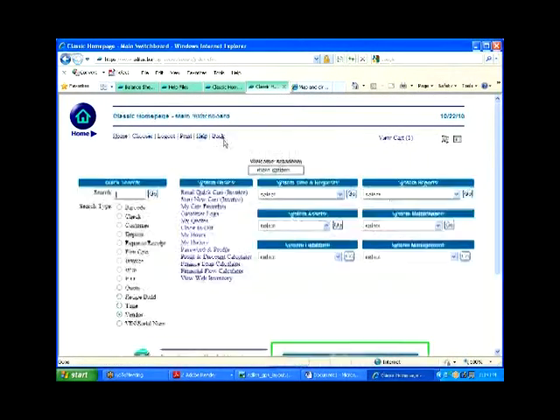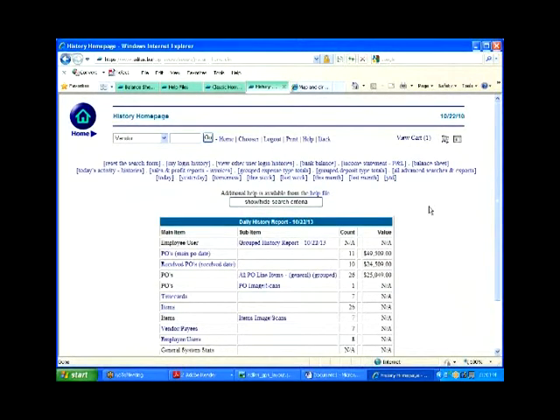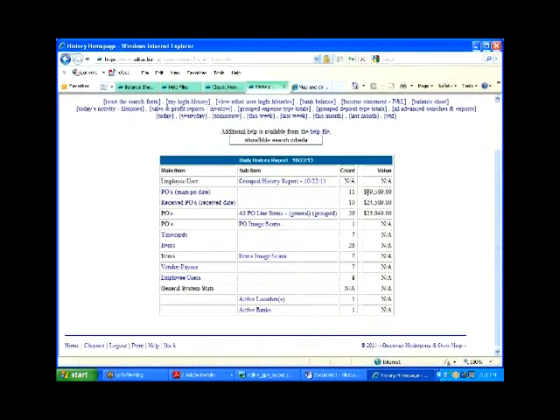The first place that I'm going to probably go is to my history homepage. Hit go. And all of a sudden, I've got a whole bunch more stuff. I've got 11 POs worth $49,000. Somebody was having fun. Okay. I've got 26 different items. That doesn't necessarily mean quantities. That means physical line items.